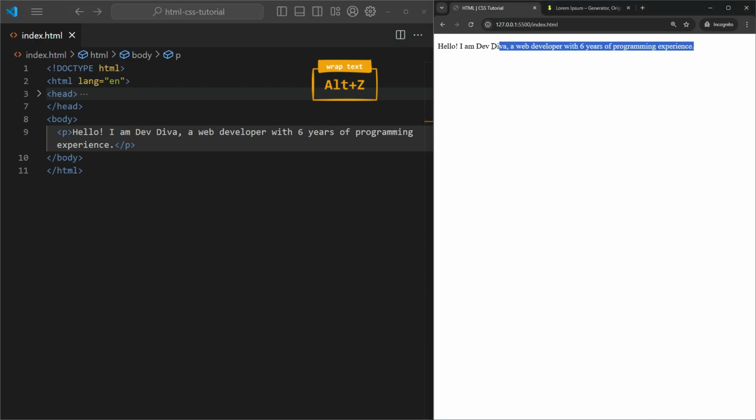And now our text appeared in the browser. We can add another paragraph.